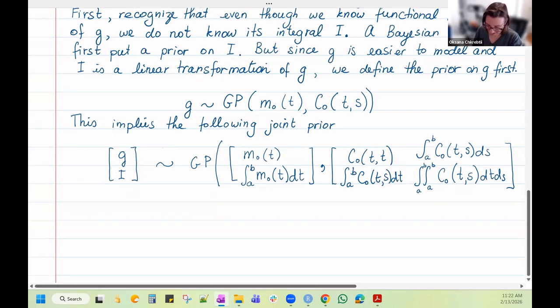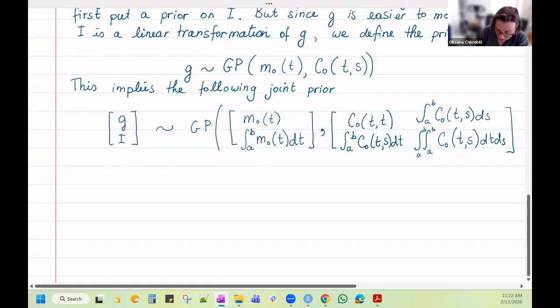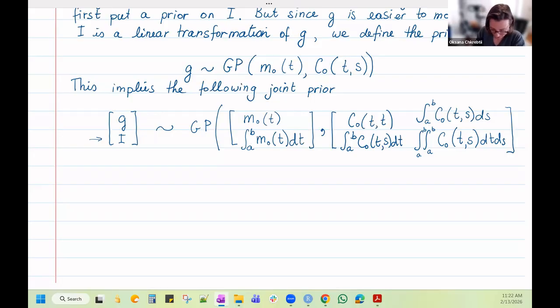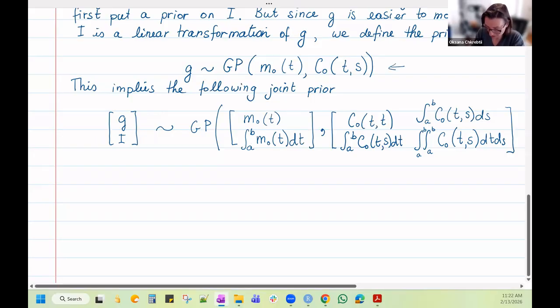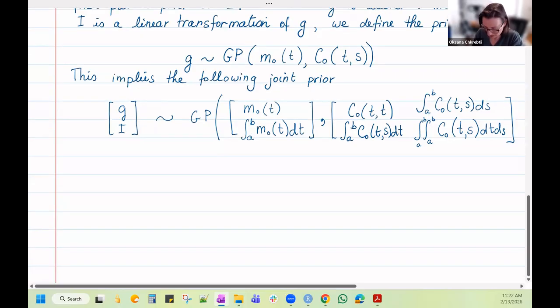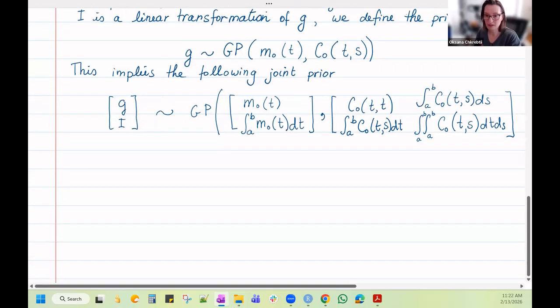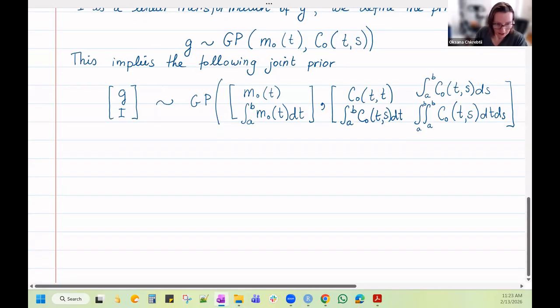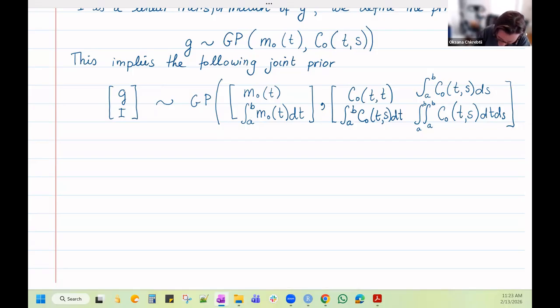All right, so this is a joint prior. So although we know g, we still put a prior on it, and that gives us a prior on I. And so the goal, of course, when we do the prior modeling over here is that we need to know that we can integrate m and we can integrate C sufficiently many times. All right, so just like in the numerical case, we're going to have n evaluations of this function g at these discrete nodes.